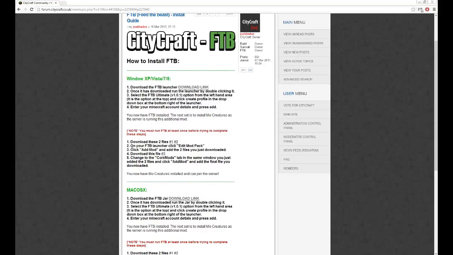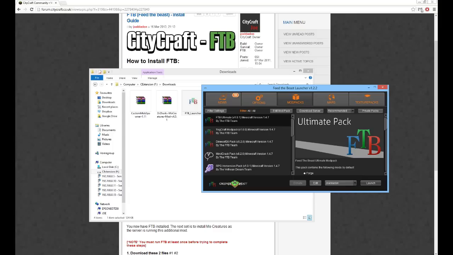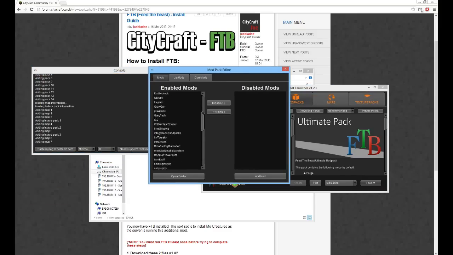Now, next step, open your FTB launcher and click Edit Mod Pack. Okay, so let's go back to downloads, double click FTB launcher. Now, you can move this to wherever you want on your desktop or documents, wherever you find it convenient. And it brings up these two windows again. And we're going to click Edit Mod Pack, which brings up this window. You can see all the mods which are currently installed. Now, if we hadn't run the launcher at least once, then these wouldn't be here, which is why we did that.